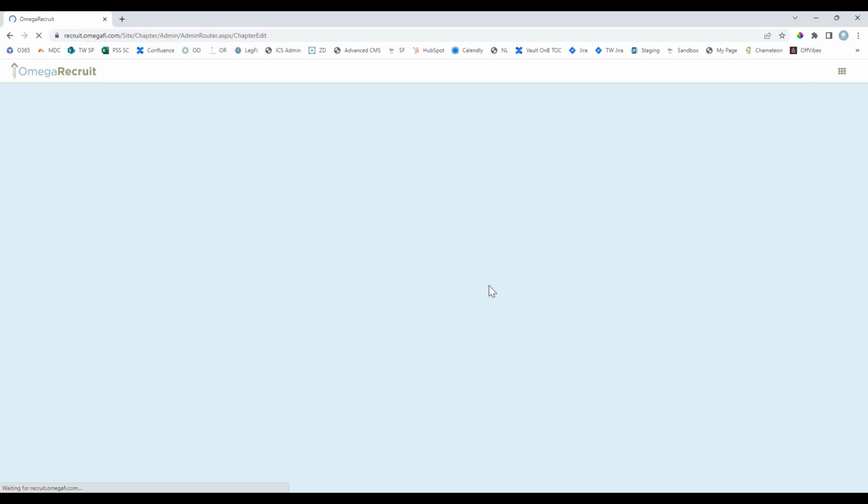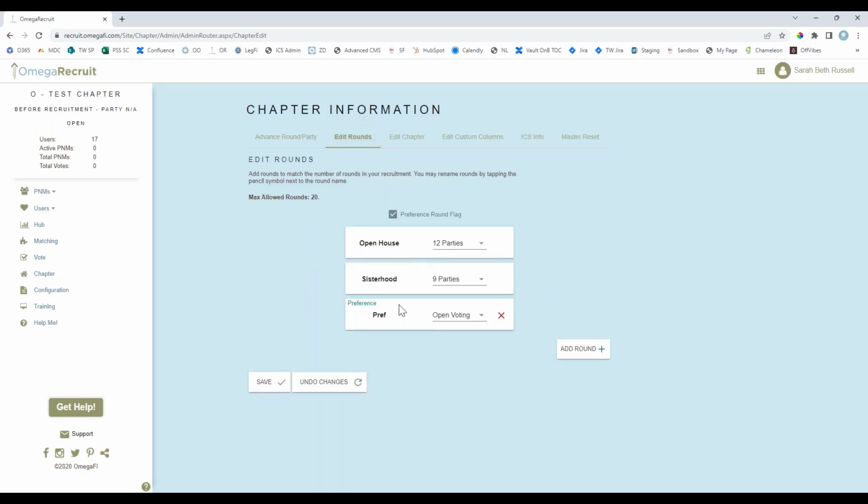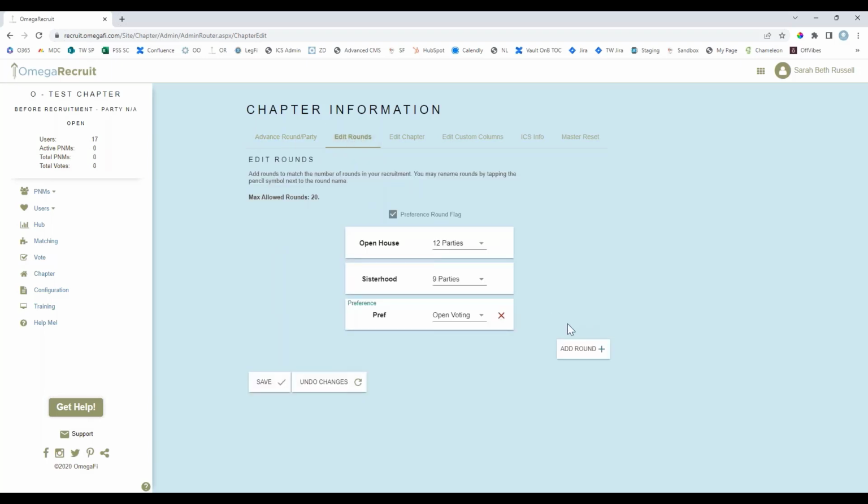Now also when looking at that, each round does not have to mean each day. So there is a 20 round limit. So if you have open house, but let's say you're at a really large school and technically that open house round spans multiple days, you don't have to make that multiple rounds. It can be one round and then you just add however many parties you have, and you can open and close those rounds at the end of each night. So no voting comes in overnight. And you'll do that on your advanced rounds and parties, which we'll look at later once we have uploaded our P&Ms and our parties.